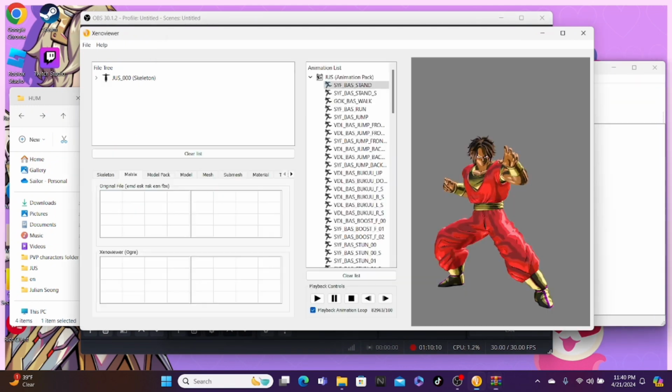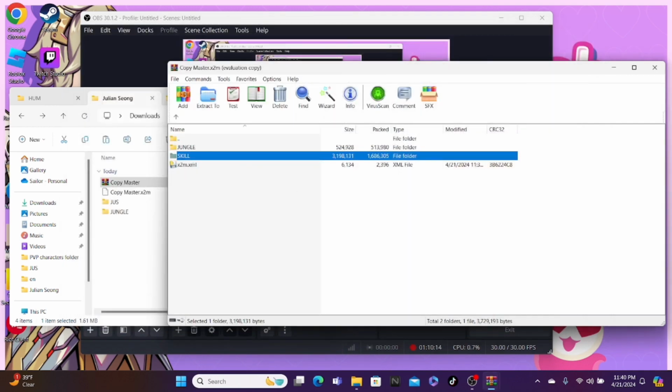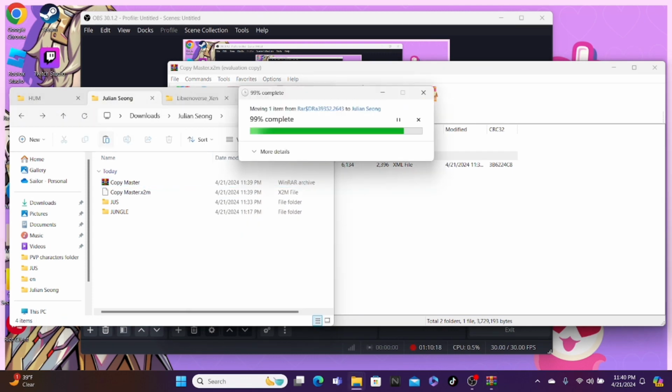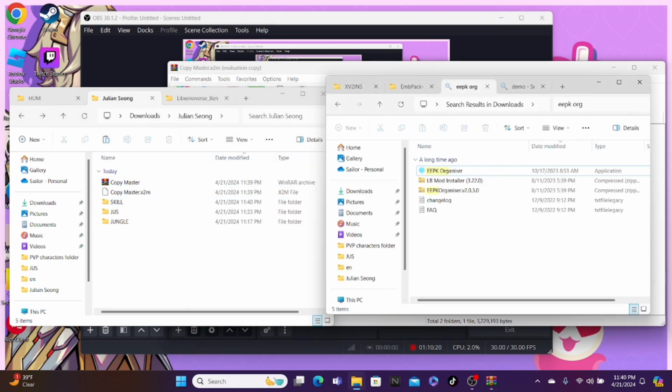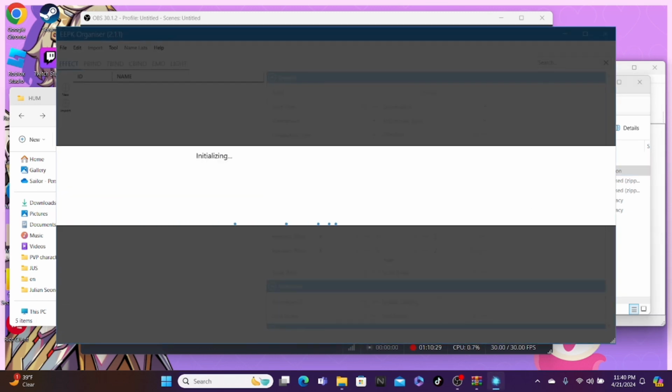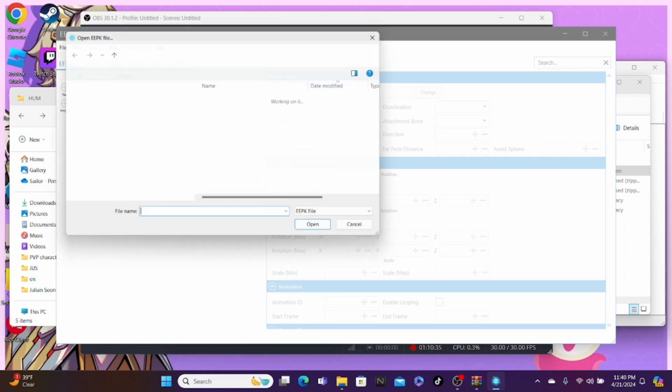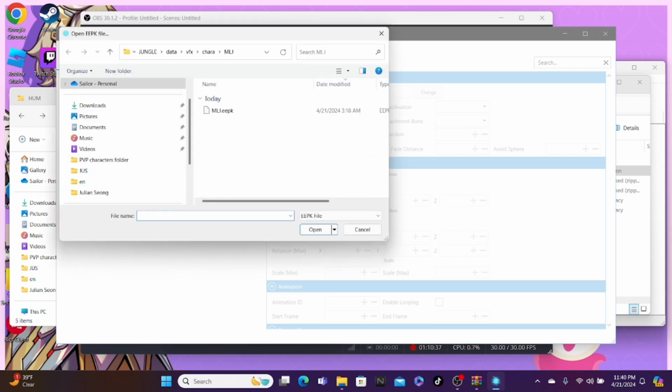You gotta get that good old skill file. I'm gonna close you out for now. I don't need you up anymore. We're gonna get that good old skill file and put that in here. And oh, EPK organizer is our best friend on recoloring anything. This might not always work because sometimes transformation colors are stupid.